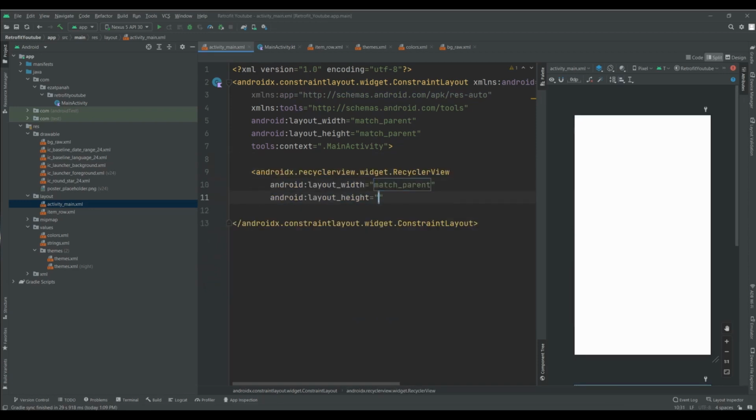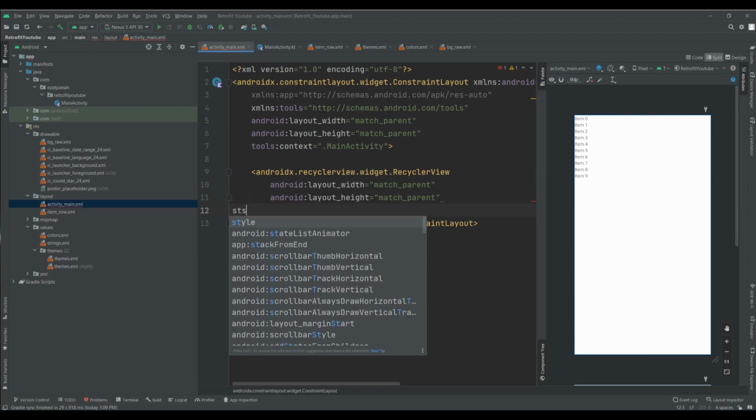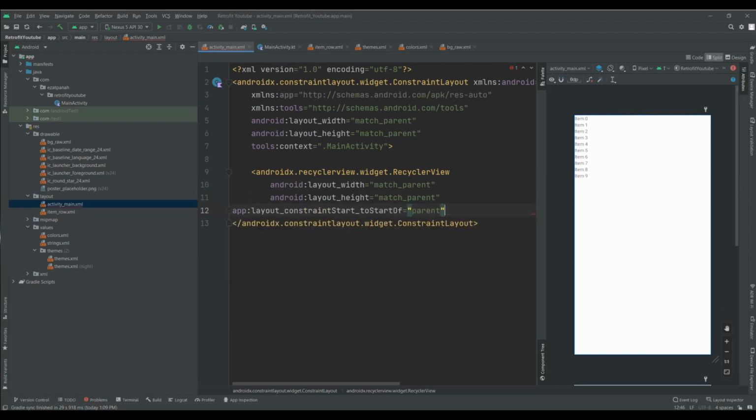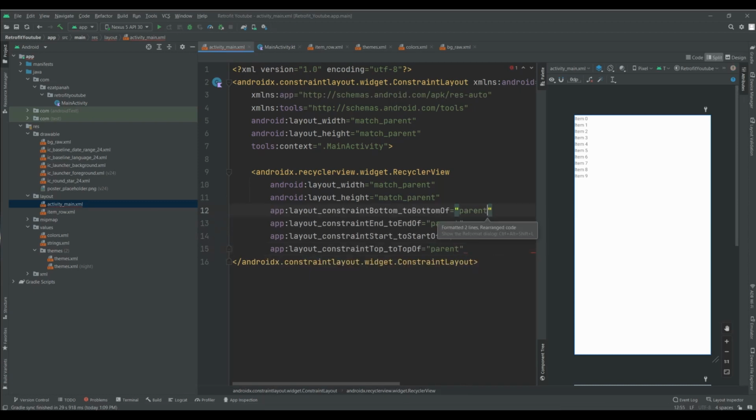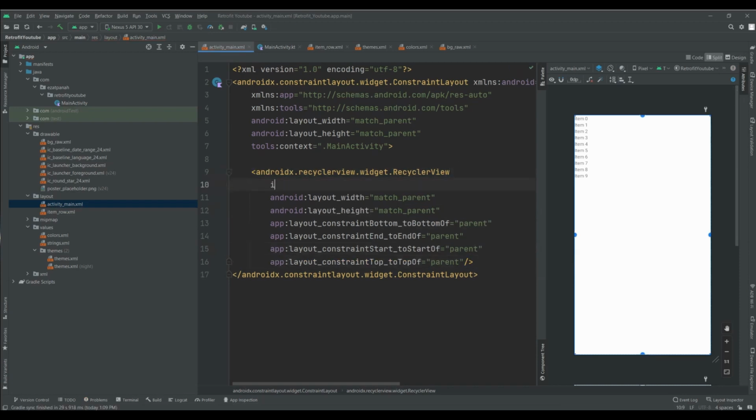RecyclerView, match parent, okay, and parent, and parent top and bottom of my parent. Great. And also let me add ID RecyclerView movie. Great.